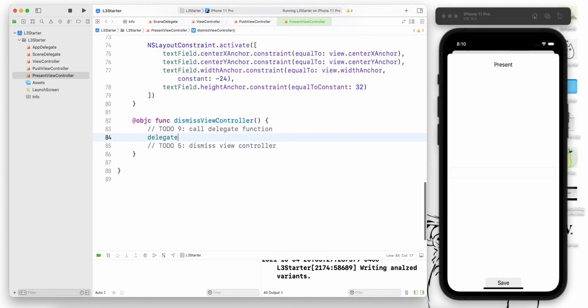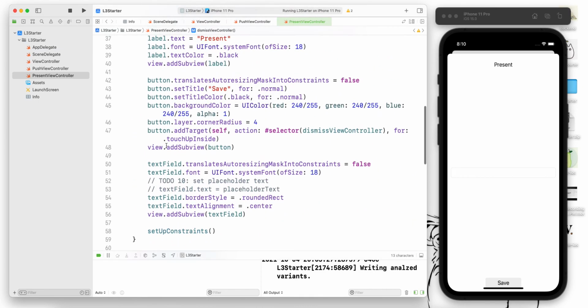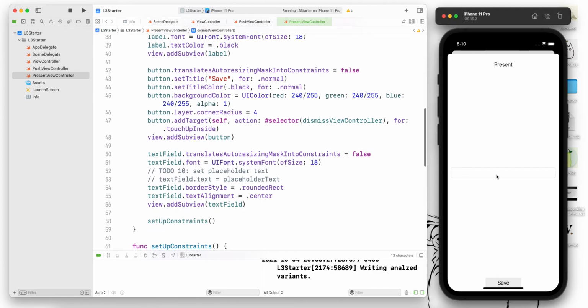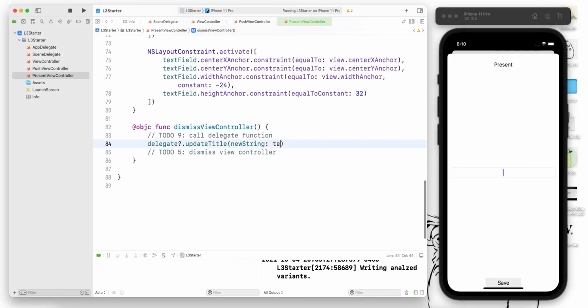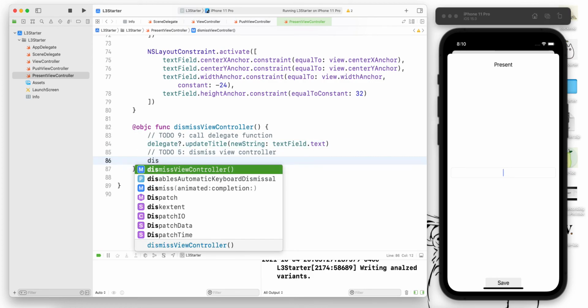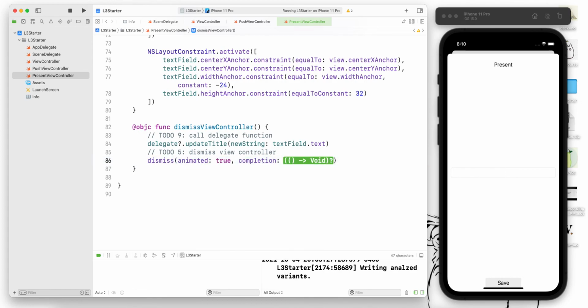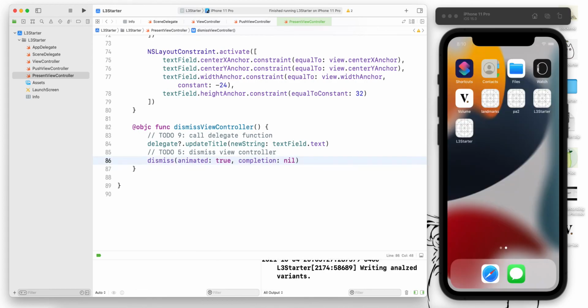And you do delegate.updateTitle. And this new string is going to be from this text field, right? Which is this one right here. So you're going to do textField.text. And then you just want to dismiss it. So you're going to just do dismiss, true, and then nil. So we run that.